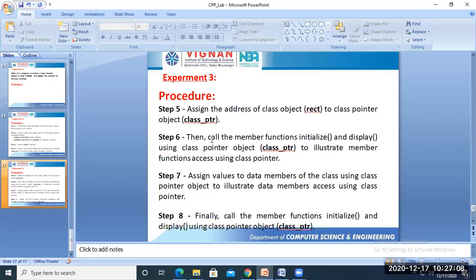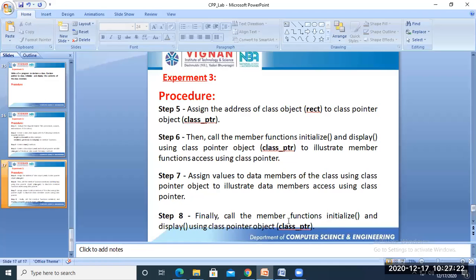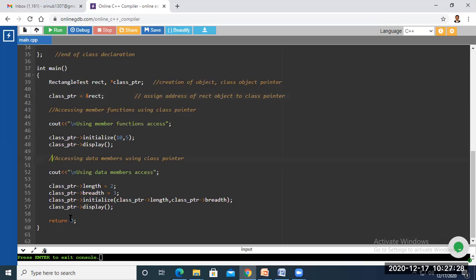So this step 6 we have seen, and step 7 also: assign values to data members of the class using the class pointer object. So accessing data members using the class pointer is step 7. And finally, step 8 is calling the member functions initialize and display by using the class pointer, in the same way, as you can see here. So finally, close this one.